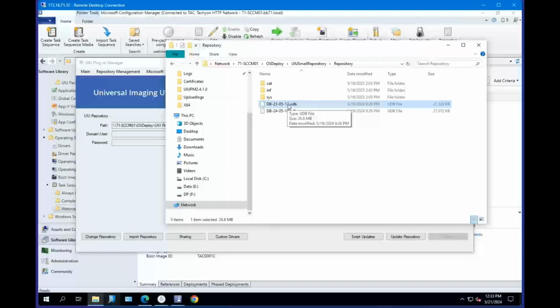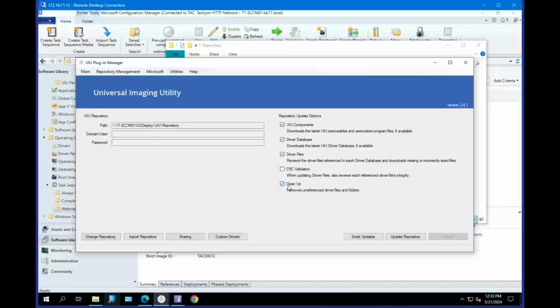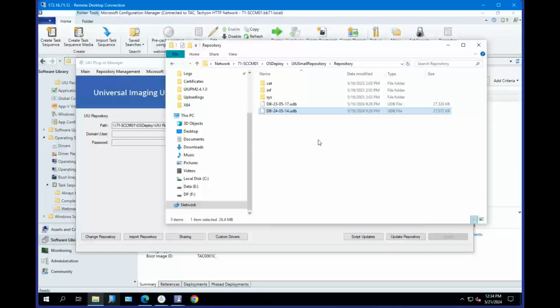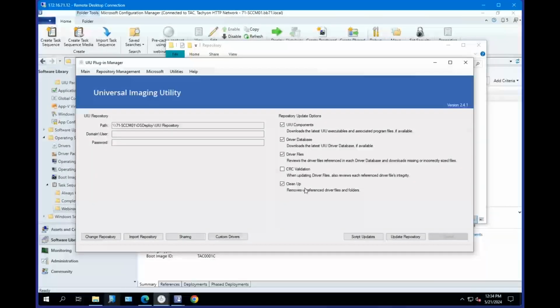If I were to get rid of this UDB and then run updates with the cleanup feature, any of those old drivers that aren't going to be used when doing a deployment with the newer version, any of those older drivers are going to get pruned out. Of course, we're going to keep all of the drivers that are needed to do this deployment. It's just going to prune out the unnecessary drivers. So it's good to have this checked. Like I said, it's not going to do anything unless you've removed a UDB, though. But it's also not checked by default because it's not strictly speaking necessary, and maybe you don't want to run that extra process every time.